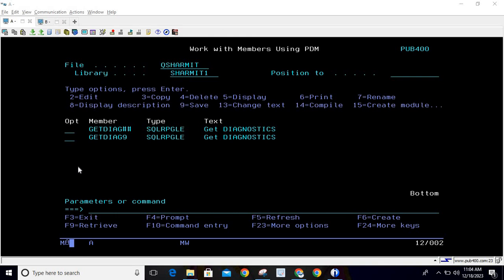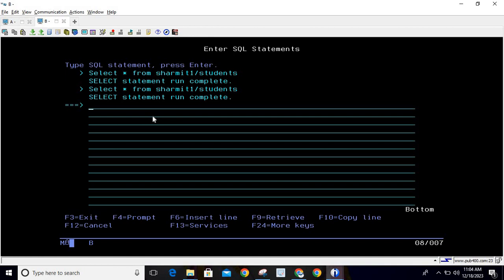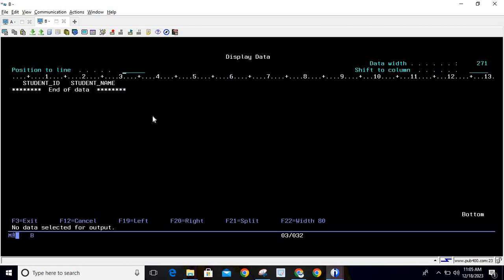Before we start discussing this, let me show you one table, because that table and its data we are going to use in order to perform this operation. Here I am running one normal query, which is select star from Sharmit one, which is my library name, slash my file name is students. Once I hit enter, you will see that there is no record available in this file.